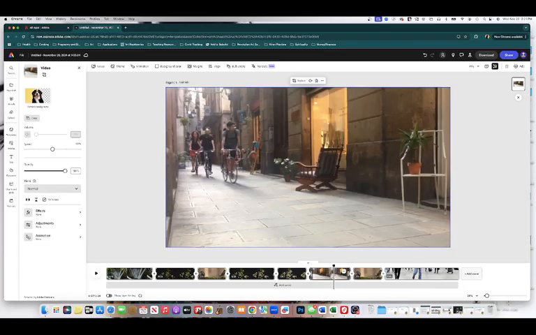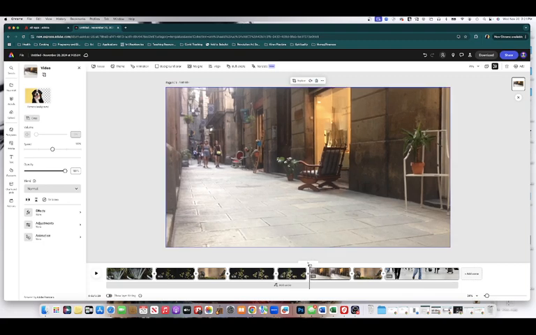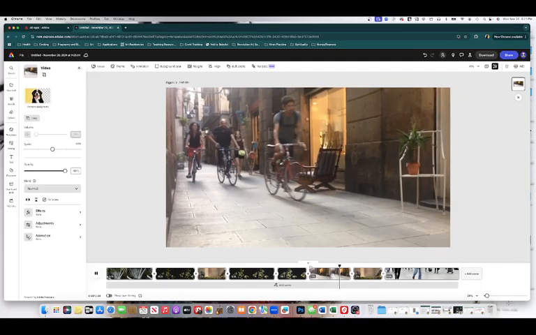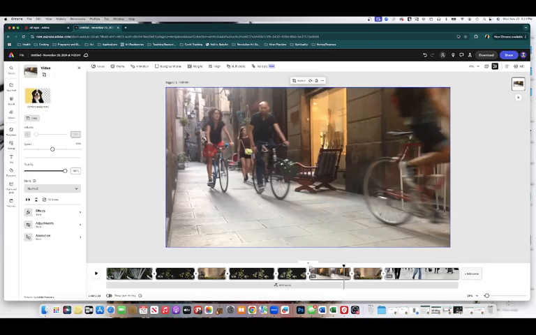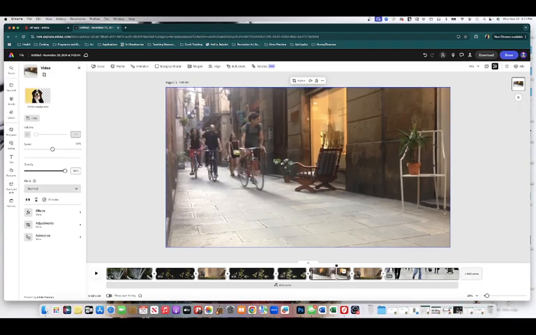So for instance, let's look at this clip right here of some people walking in a city. And let's say I want the pace of this to feel more sped up. I want this sense of the rush of the city. So when I click on it, I make sure I have this clip selected. You can see that I have some options.